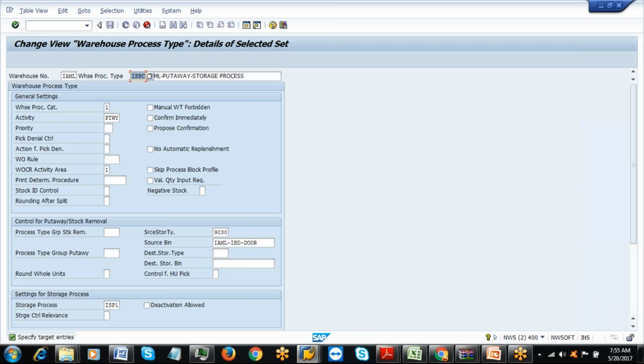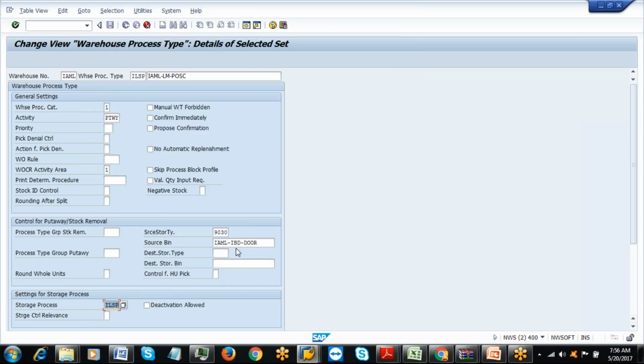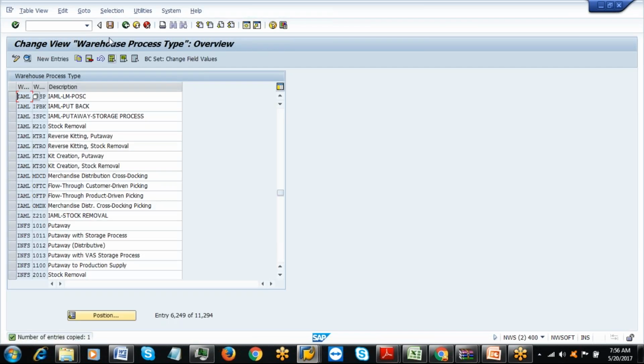IAML, ILSP. IAML, Labour Management, ILSP, POSC. Okay, and go to here, ILSP, and the same source storage type source bin I am using. This one, this.